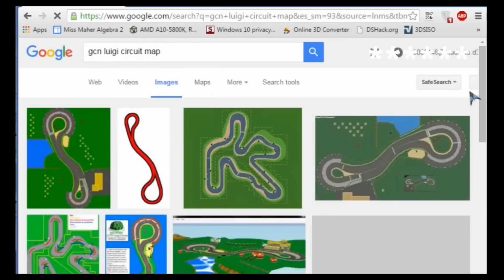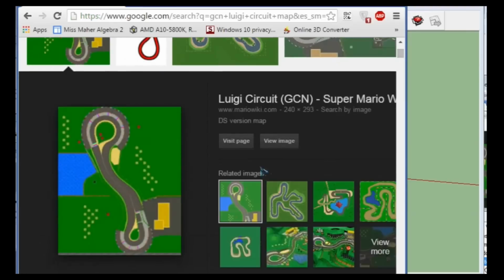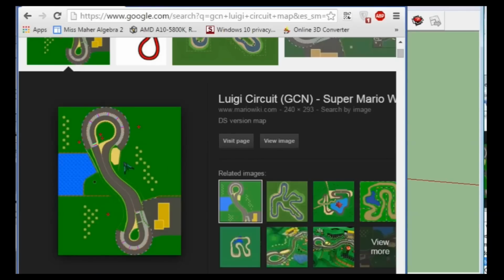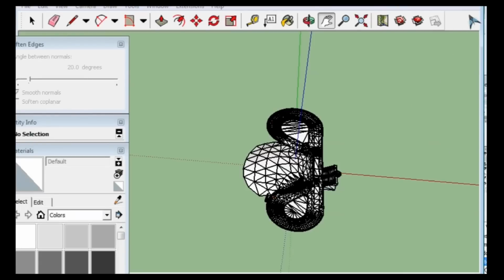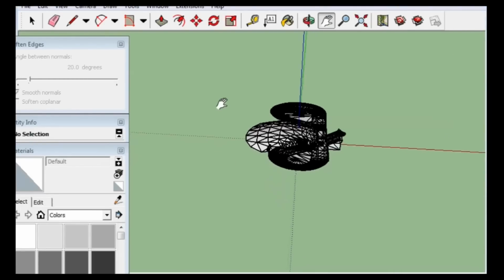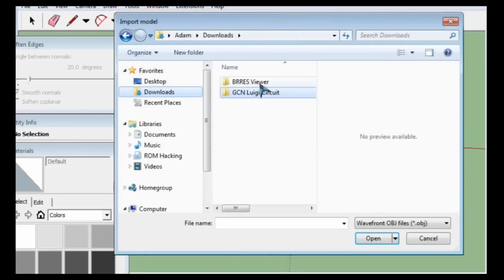Let's go to images, and then you see this looks somewhat close to this, so it's easy to work with it. You don't have to do much editing or whatever. So now we're gonna go to extensions again, and we're gonna import the Wii file now.